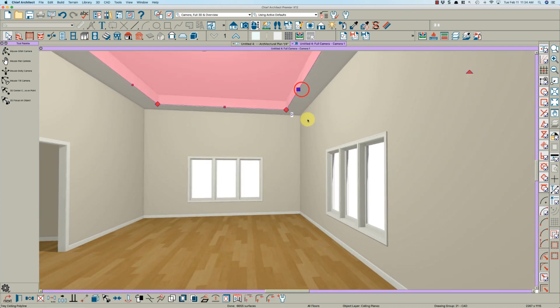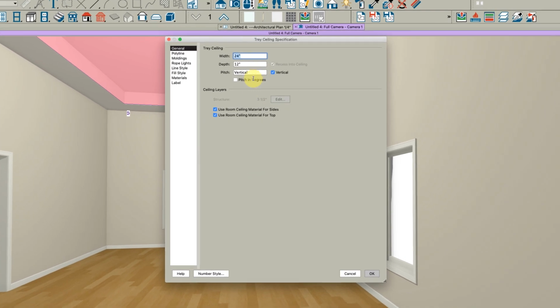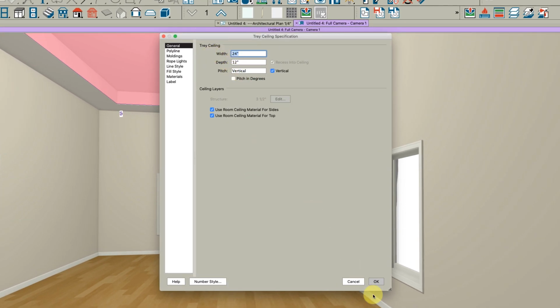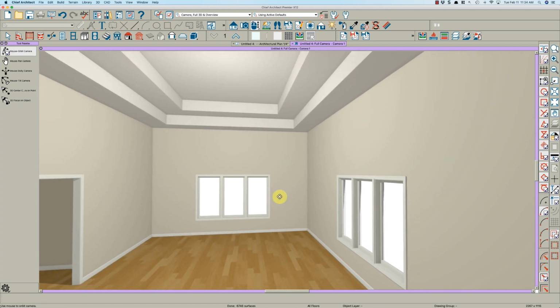So this is your 12-foot ceiling. And if you click on this right here, even in 3D, you get this tool, which looks the same, but it actually isn't. It's the nested tray ceiling. So then you can click it again, and you can go 24 and 12 and go up, and it'll go right from there and create another tray ceiling.